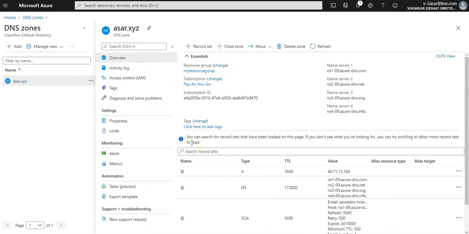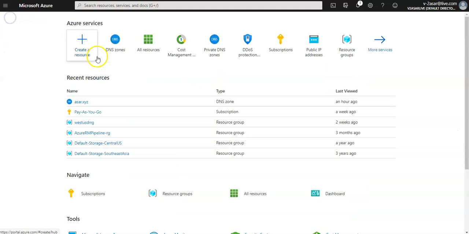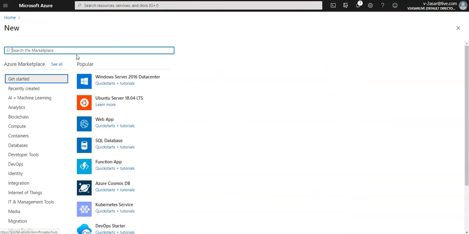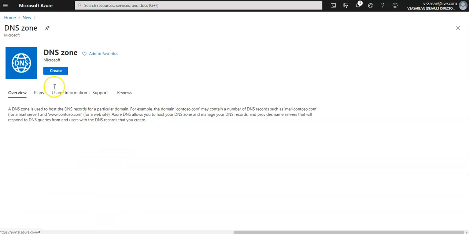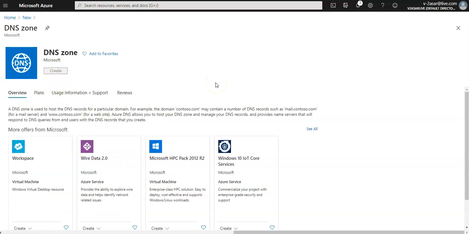I'm logged on to the portal, and this is my zone azure.xyz. Now you go to the home and click on create a resource, and type in DNS zone. You click on create.